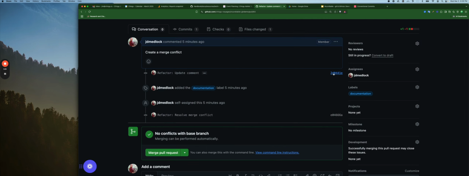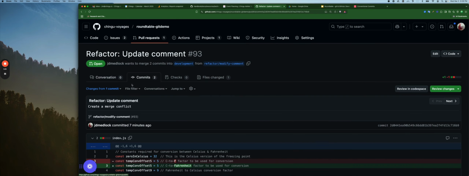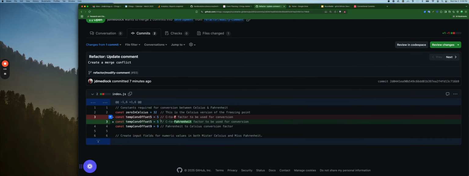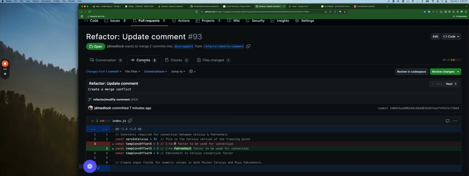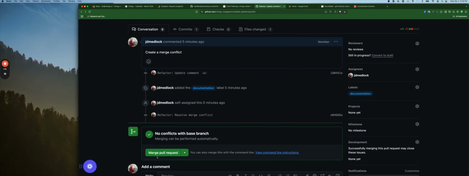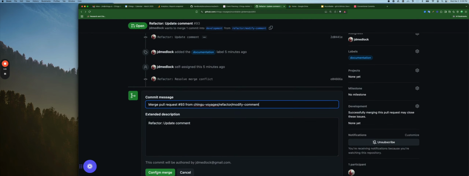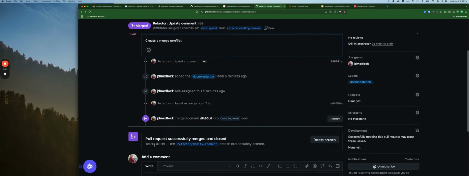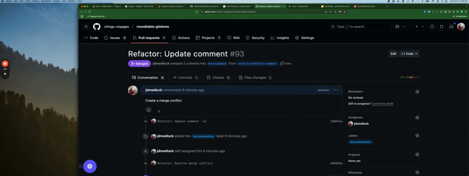Before I do that, I want to look at this commit. I just want to look at the code and make sure everything looks okay. And in fact, we can see it's C to Fahrenheit, which is what we expect. So I can hit merge pull request, confirm it, and that is now merged.